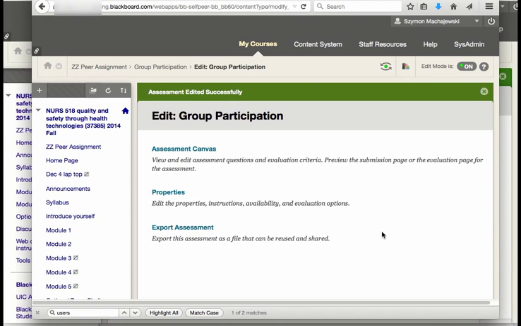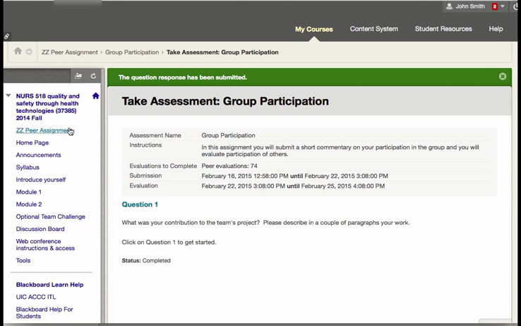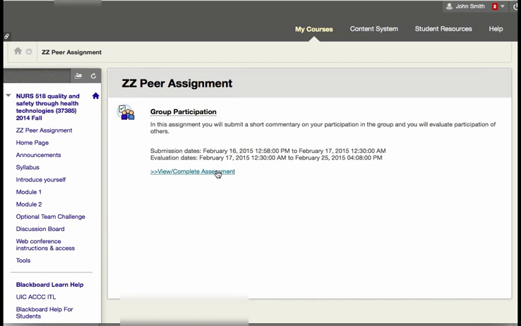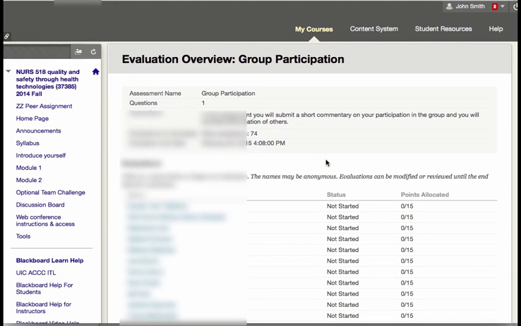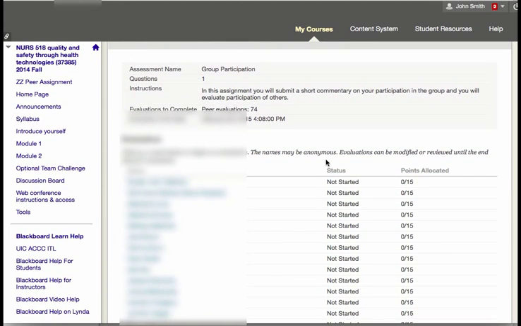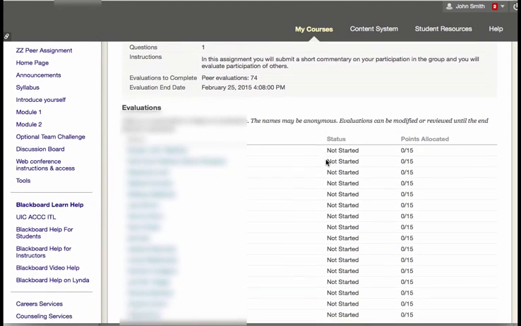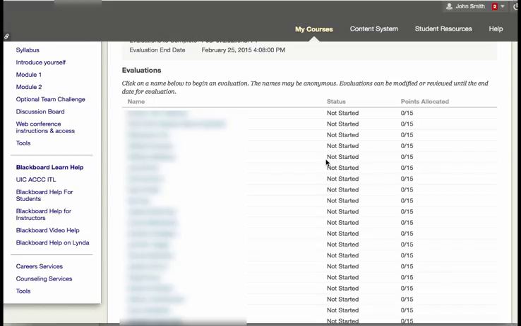In phase 2, we'll go back to the student view. When the student navigates to the assignment, they now are going to be prompted with a different view. Now they can see all the students in the class, and it will be up to them within our scenario to select the students who are on their team.